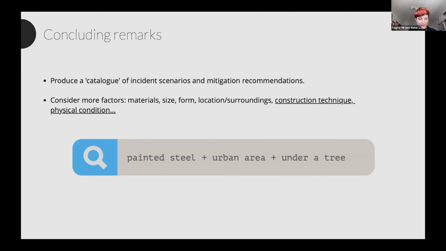And as a final result, I dare imagine a database in which one could enter a sculpture's attributes, for example, painted steel, urban area, under a tree, and a list of all incident scenarios would be shown along with possible mitigation measures. It would be, I think, an extremely helpful tool in preventive conservation planning.